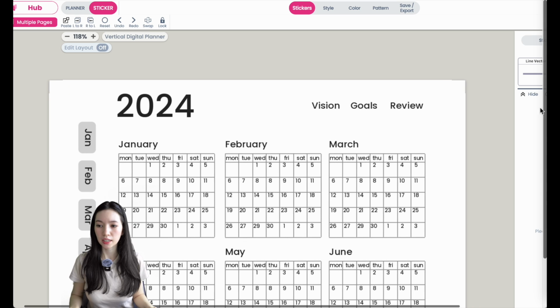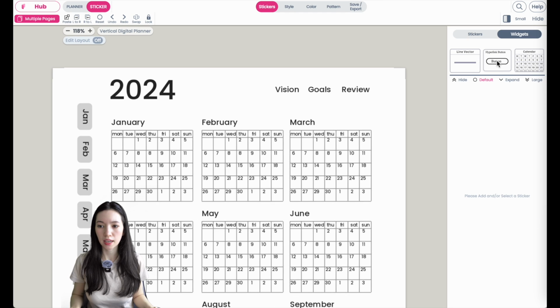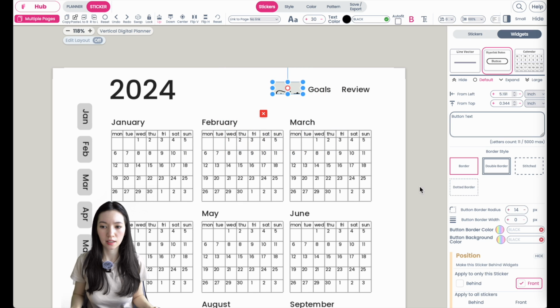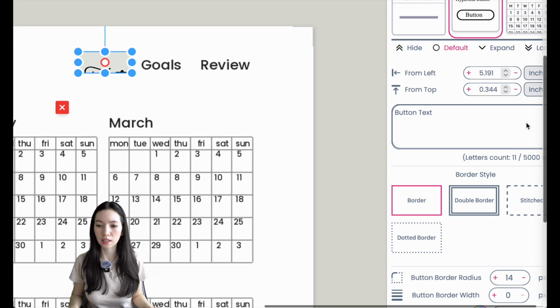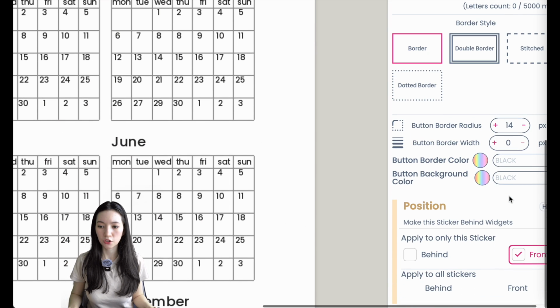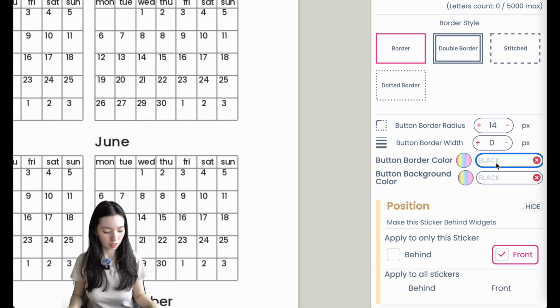So let's do the exact same thing. Let's add a button, so a hyperlink button. Place it exactly here where the text is. Remove the internal text here on the sides. Then you want to make that button transparent by typing in here transparent.